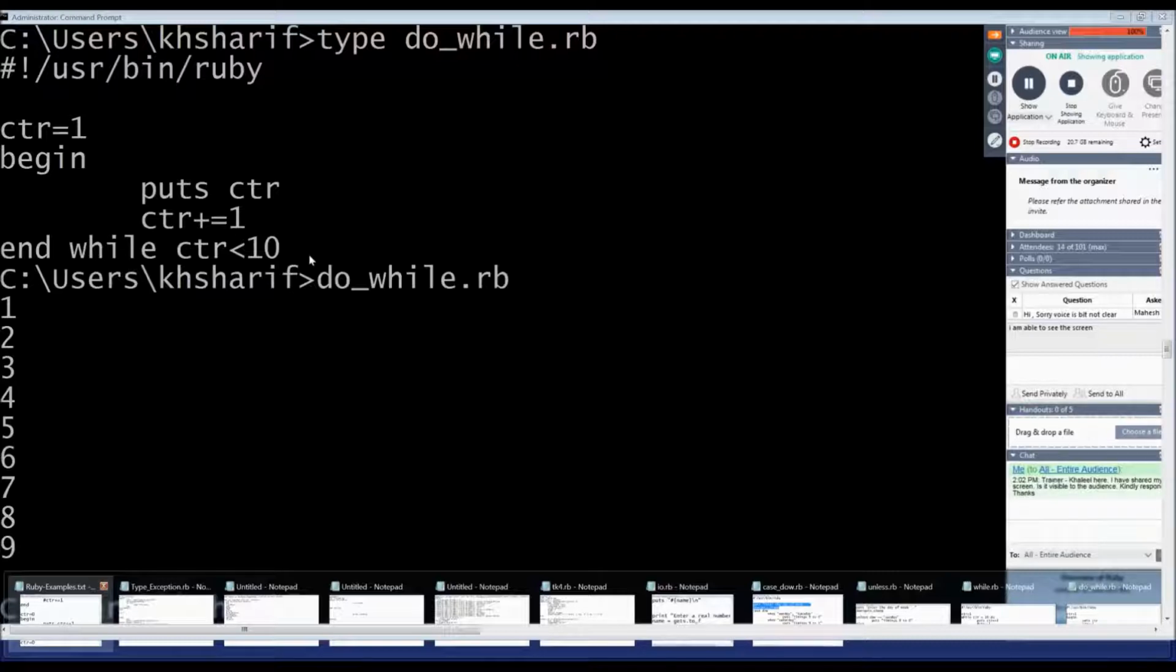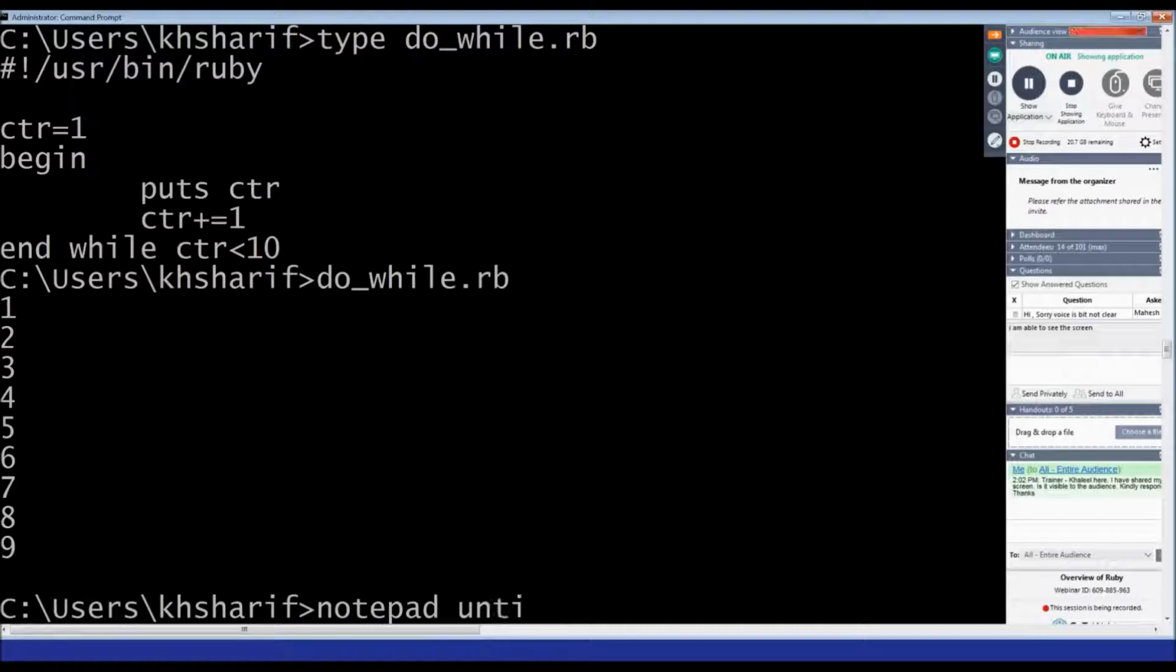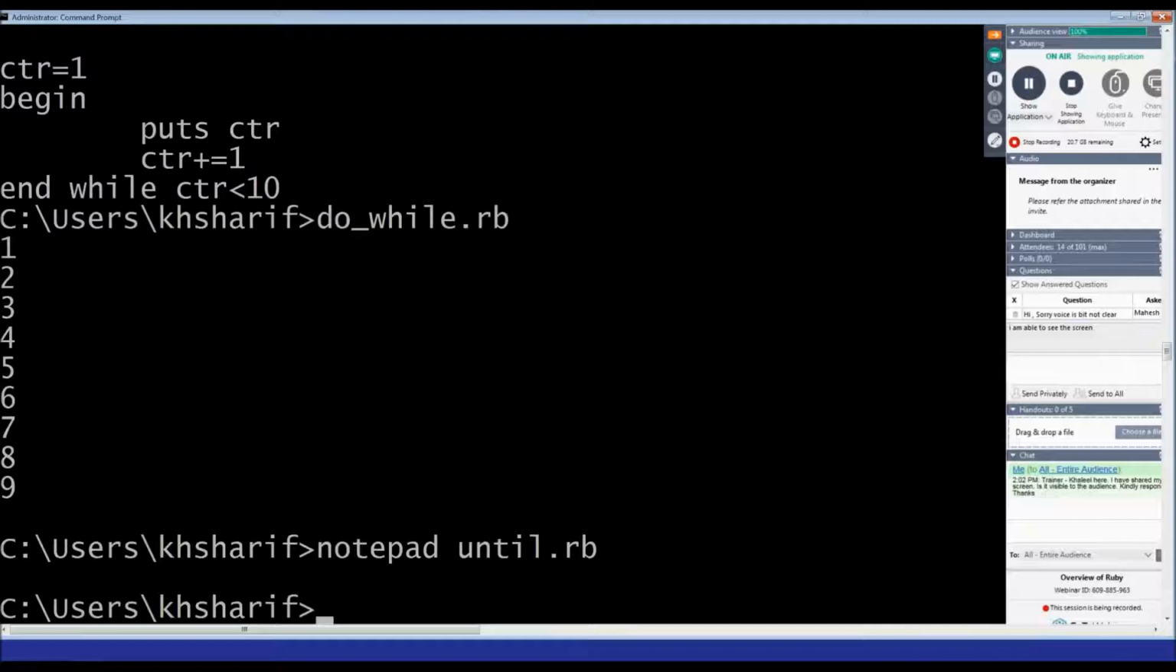So let's go on to see an example of the until loop. When you're working with the until loop, with the while loop, the while is testing if the condition is true. With the until loop, it is checking if the condition is false. So I have a piece of code here. Let us see the execution of this code.